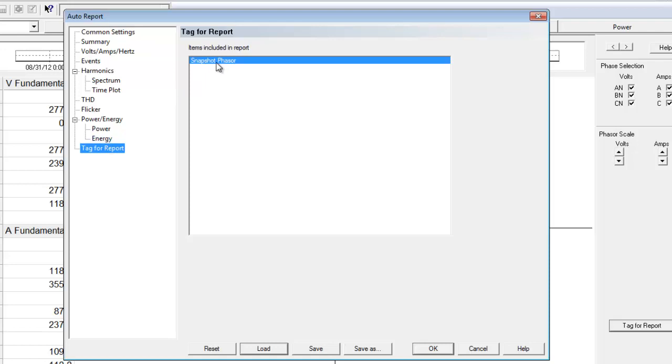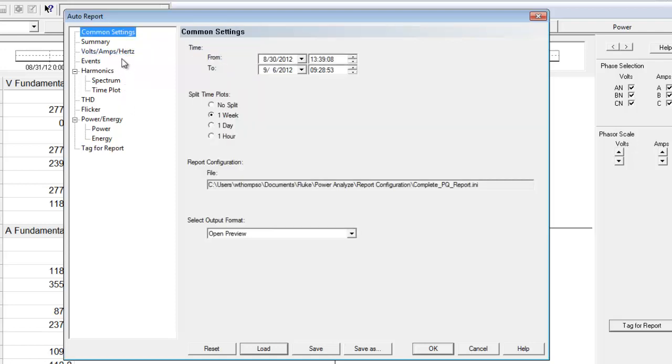I clicked tag for report when I was looking at that phasor diagram, so it's listing here anything that I had clicked tag for report on. In this case there was only the one item. So once I've adjusted all the values the way I want them, created my own custom template, or I'm using a predefined template, from there I can select how I want to output the report.